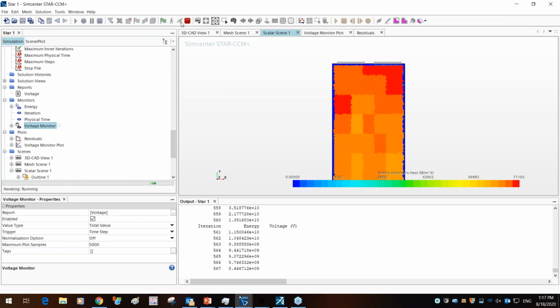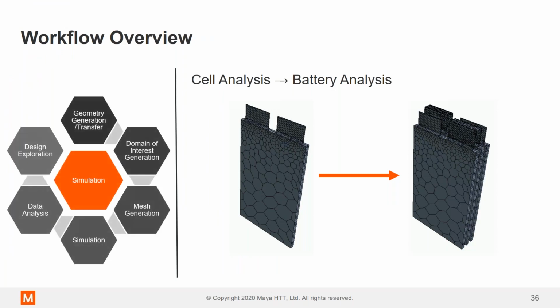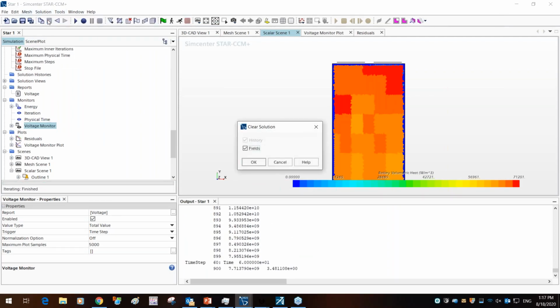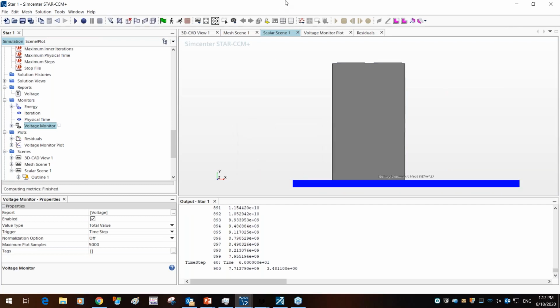So moving back to the presentation, what I want to do for the next portion of the simulation is essentially take that one single battery unit and run a string analysis, that is 3 batteries in series. And what we're going to do is leverage the same simulation file that we just used. So I'm just going to stop the simulation. We're going to clear the solution. So that's solution clear, and we're going to clear all the fields.